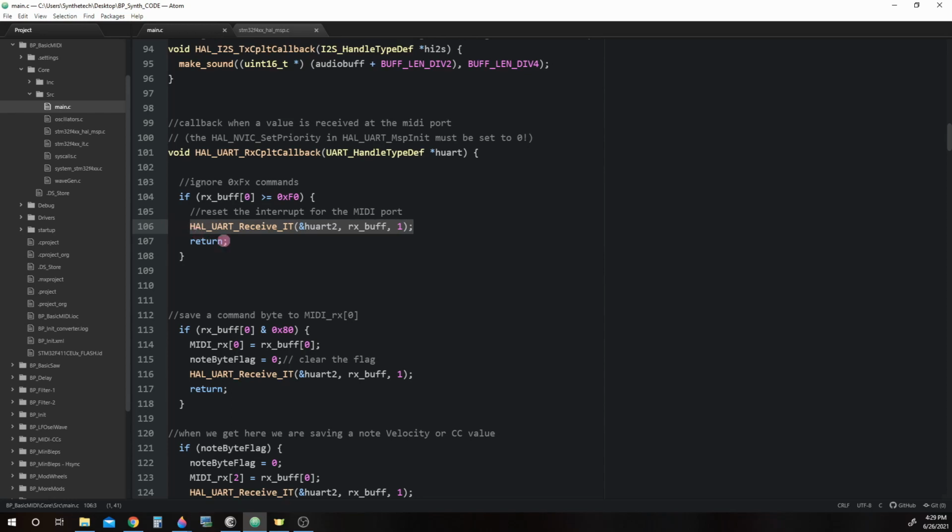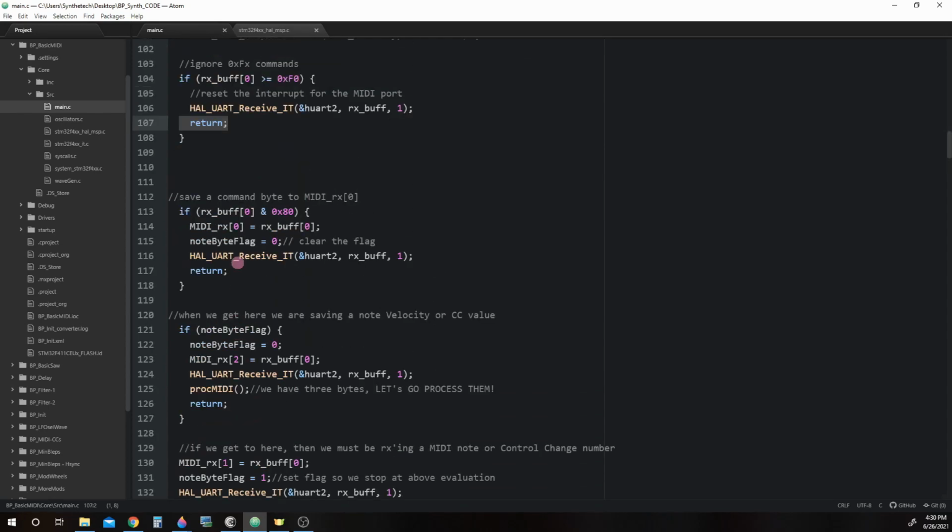This function is kind of funny in that every time the UART interrupt is flagged, we have to manually re-enable it again. Relying on the call in the super loop is not adequate. I find it best to call it again as soon as possible. Just after that, we return to exit the UART callback so we can continue to monitor for more MIDI data. Plus, we avoid wasting time uselessly testing the other if statements.